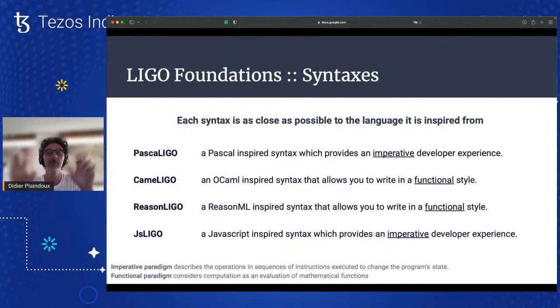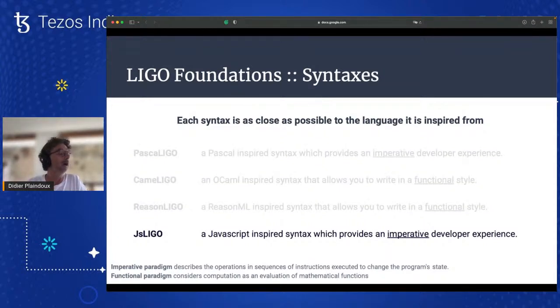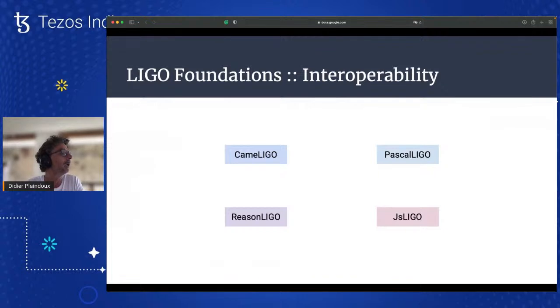So we have two kinds of syntaxes. The first one is PascaLIGO and JsLIGO for an imperative style, and the second one is CameLIGO and ReasonLIGO for a functional style. And here today we're going to go through the LIGO compiler and the capabilities of the language through JsLIGO, the JavaScript-inspired syntax.